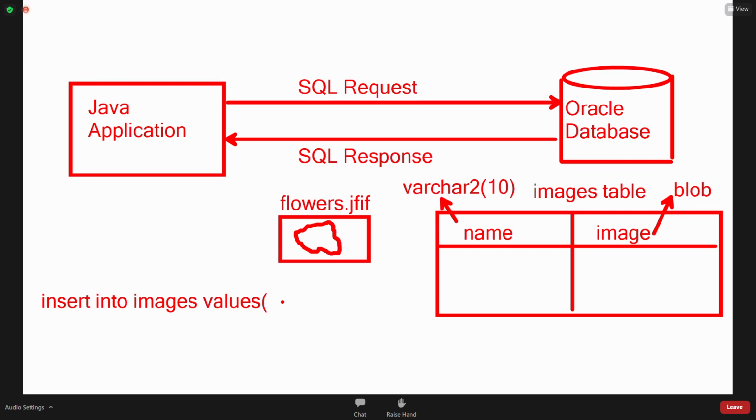The file path and file name you can write, but the content you cannot write through the keyboard, no? That's why it will go for a dynamic query. I'll write only question marks: question mark, comma, question mark. At the command prompt, I'll pass the values while executing this program.